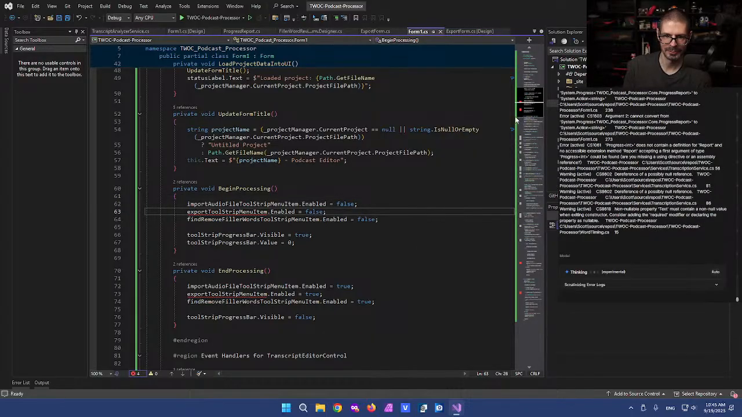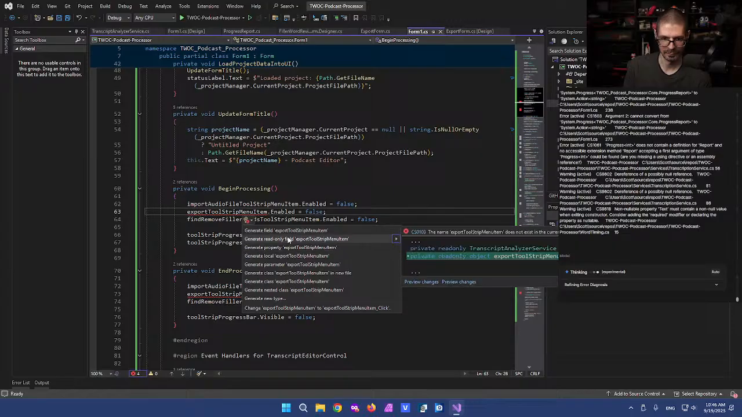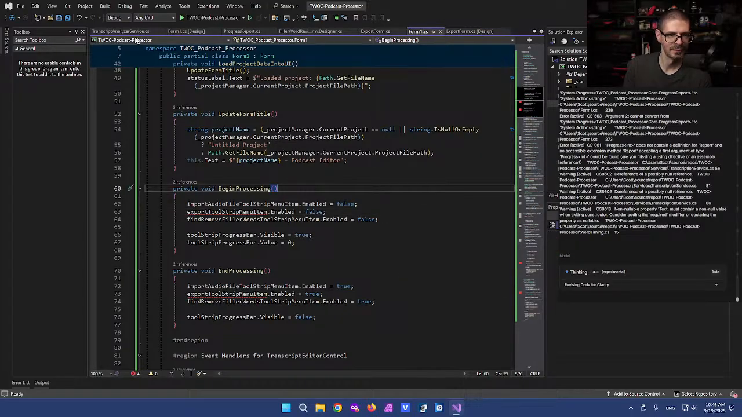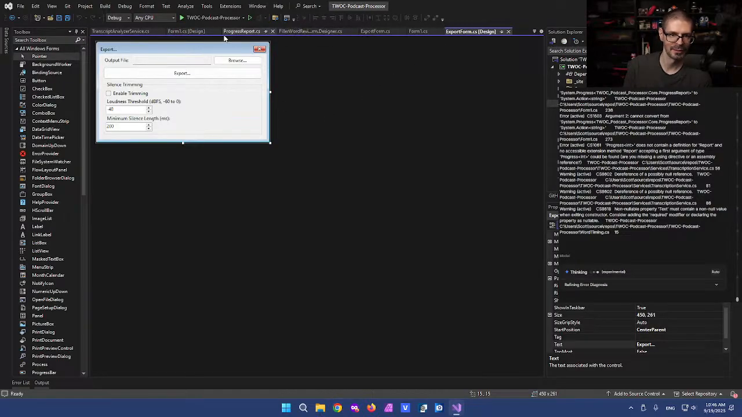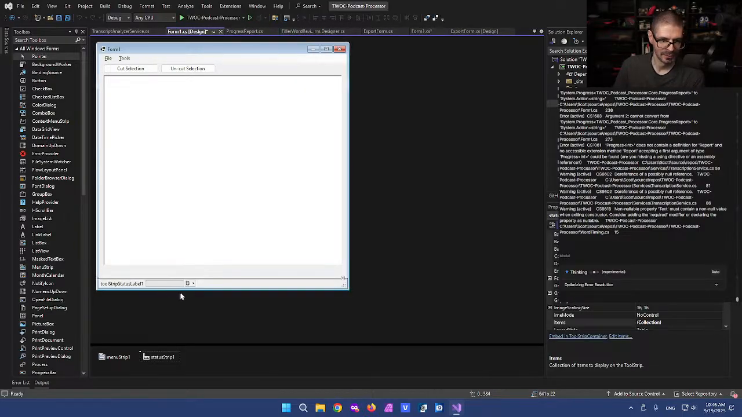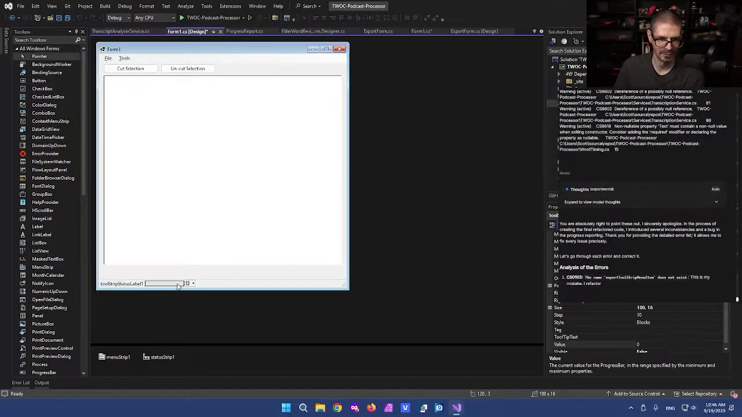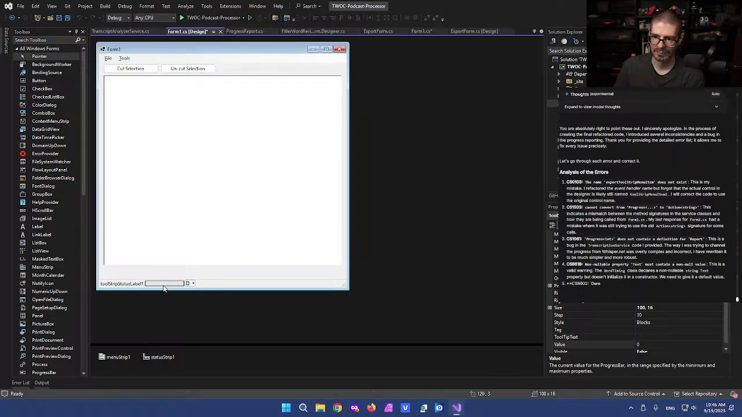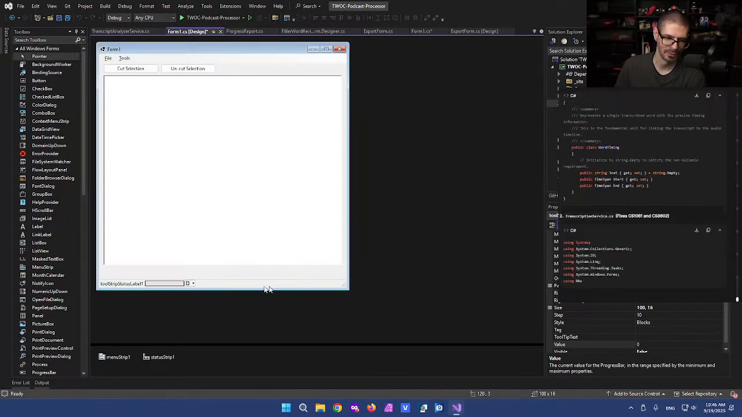Export tool strip menu item. Maybe it's a dot, or you have to access the control. I don't think it's accessing that control properly. Wait, did I not add it? No, it's in there. Tool strip progress bar.